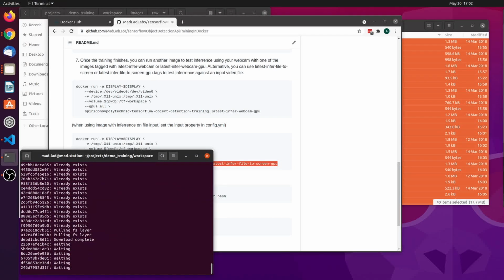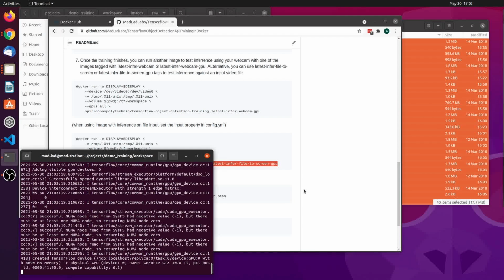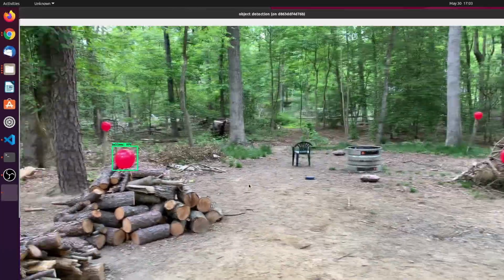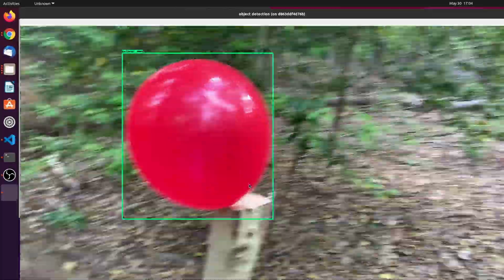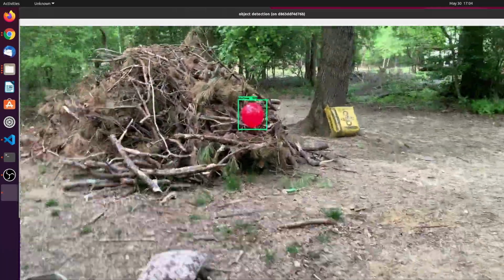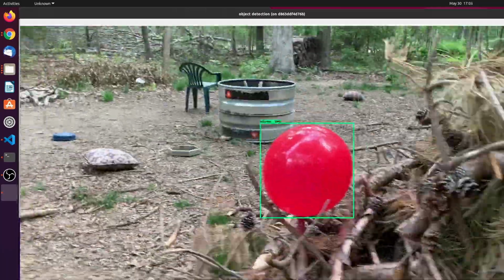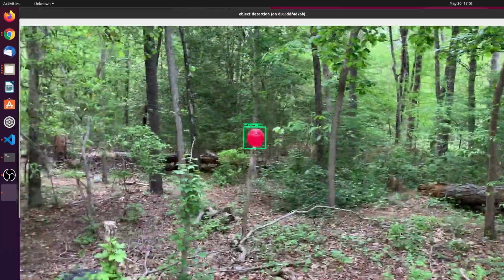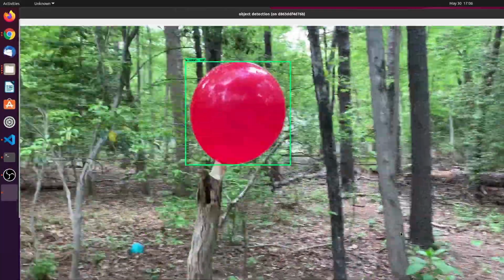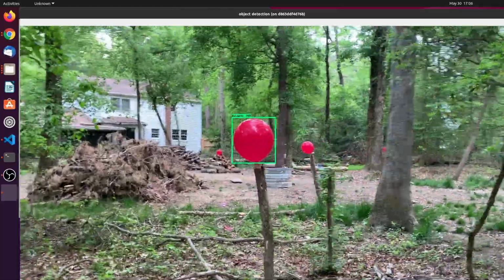Now that the model is trained, we can test it by running an inference container image using a webcam or a video file as an input. In my case, I trained the model to detect balloons, and to test the model, I'm using a video I shot on my phone of balloons out in my backyard. The model only had about 80 images to train on, so I think it's doing alright.